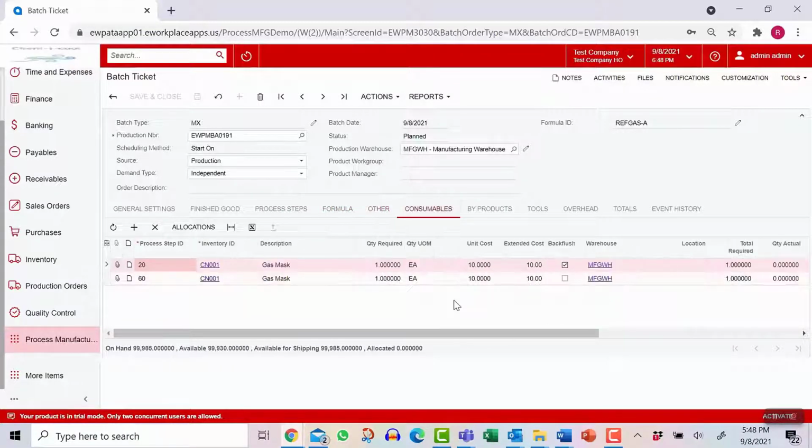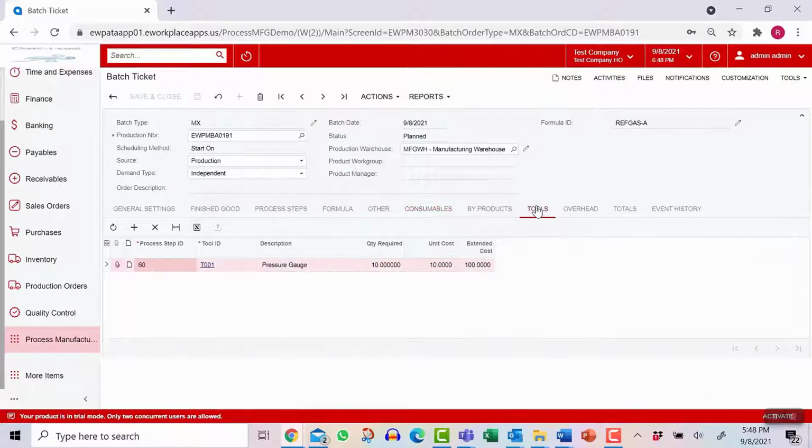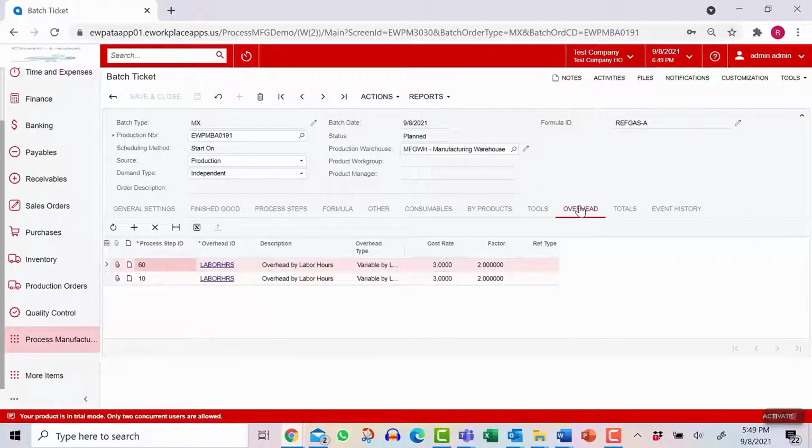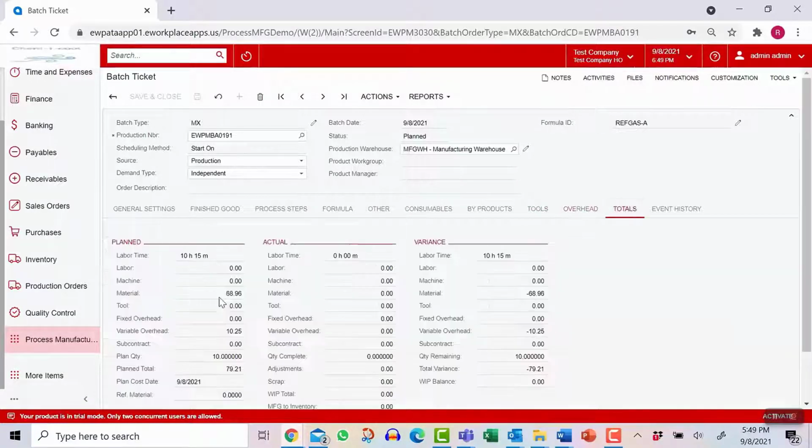Notice I need 2 gas masks. Remember when we created the formula, we indicated we needed a mask at Operation 20. When we created the bill of material, we indicated we needed a mask when we were filling the unit. Therefore, it shows me I need 2 masks. When filling a unit, I need a pressure gauge. In terms of overhead, as I am making gas and filling the tank, I see the overhead for both processes. The planned costs and labor time are what I expected to see.